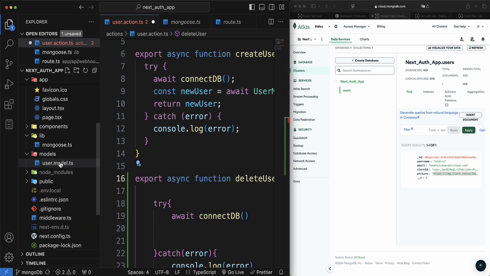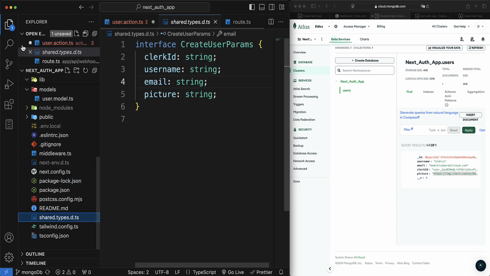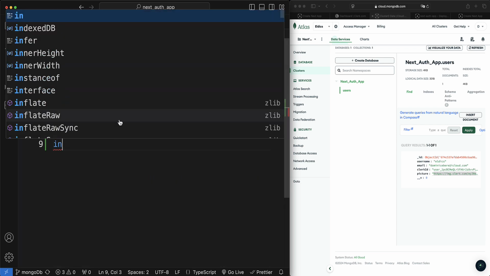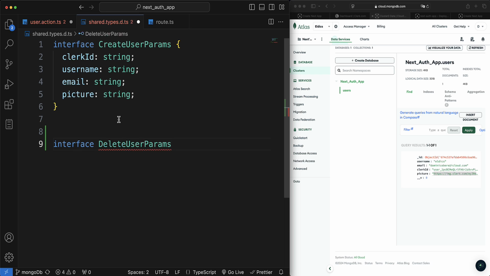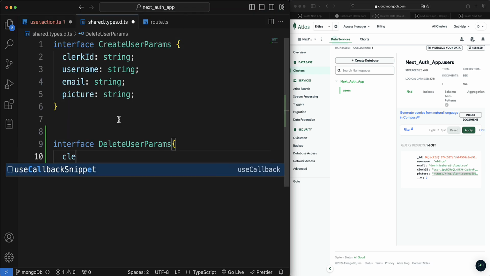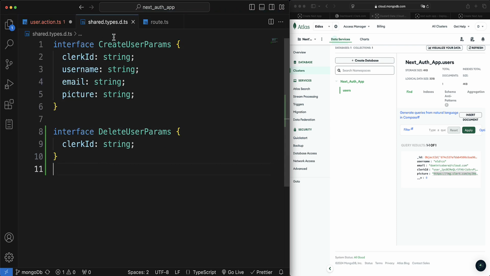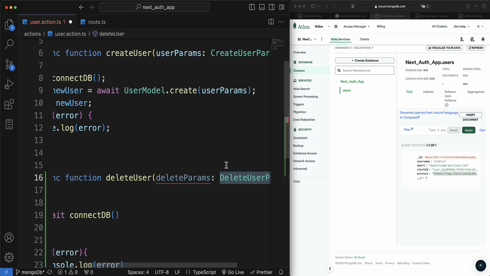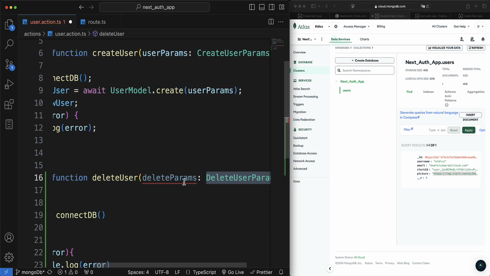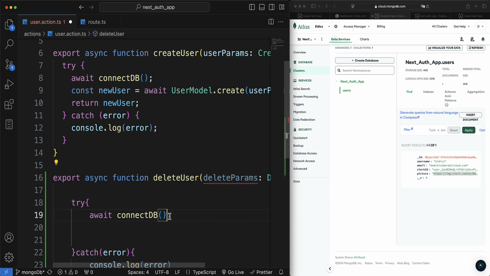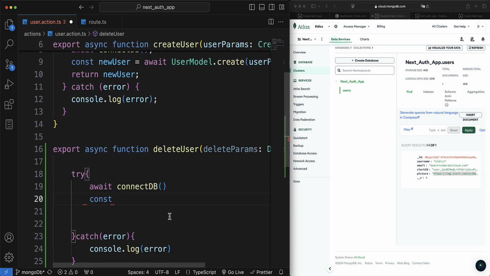If I can find it right here, and then define an interface called DeleteUserParams, and it's just going to have clerkId. We just want the clerkId only of type string, and save and close it off. And now we can destructure clerkId from the DeleteUserParams that we passed to this deleteUser. So I can say const, and I'm going to destructure the clerkId. It's coming from params like so.